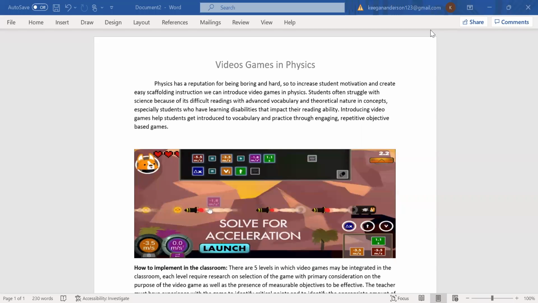The instructional strategy that I researched and read about was introducing video games in science. My topic, specifically being physics, has a reputation for being quite boring, being very hard, and it's definitely not a favorite subject to many students. So, increasing student motivation is an extremely difficult challenge that I face.